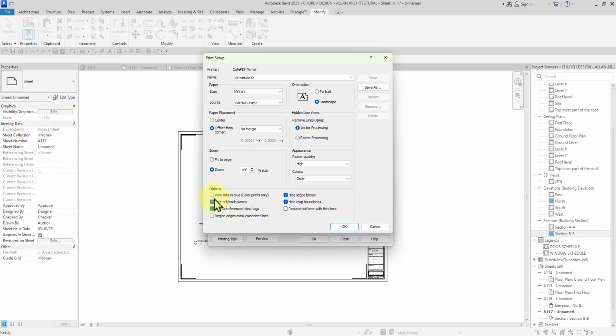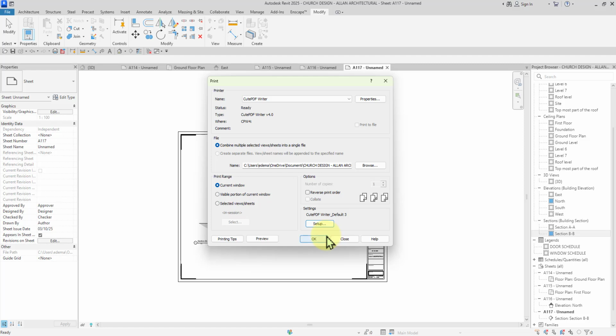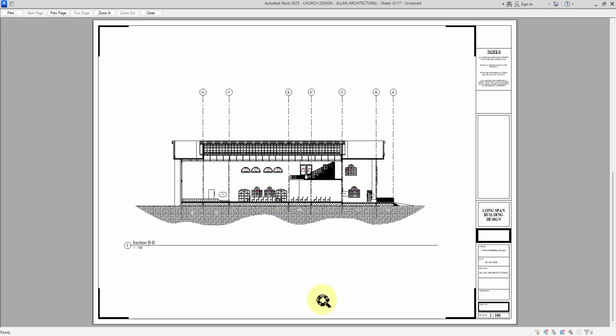We are going to keep all this as it is. We're just going to check that: view links in blue, and we keep the region edge consistent. With our orientation, it's landscape. We are going to keep it at vector processing. We want high, and we want it colored. All right, so we are going to click on OK, and it asks, do you want to save these settings? Of course we do, so we click OK right there. Now we want to check to see if our printout is actually to the right scale. So we can go into preview right there, and we have that looking exactly well fitted in there.